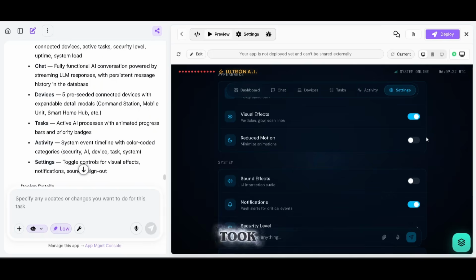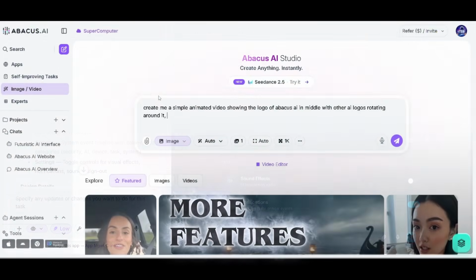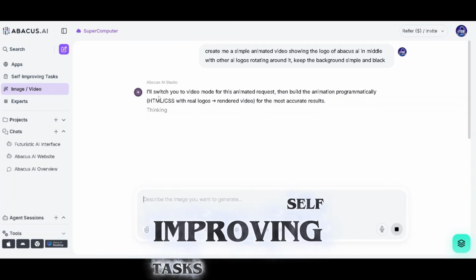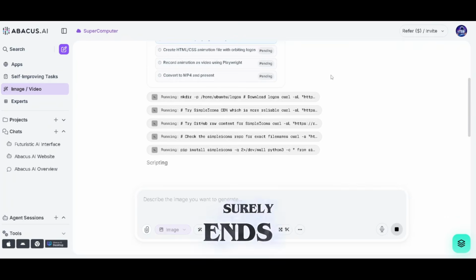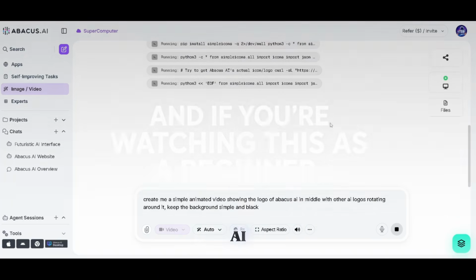Building Ultron took me over 5 months and is going to take more, but for a beginner, Abacus AI is good to begin with. It has a lot more features, like self-improving tasks, and especially making videos and images. This surely ends the need for Higgsfield or other such AI platforms.